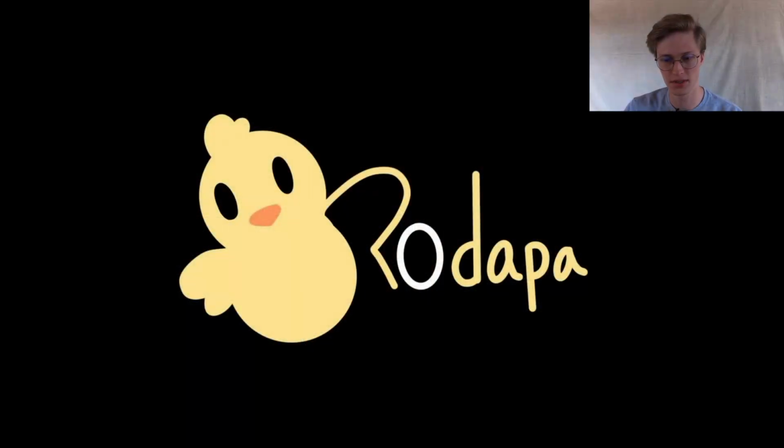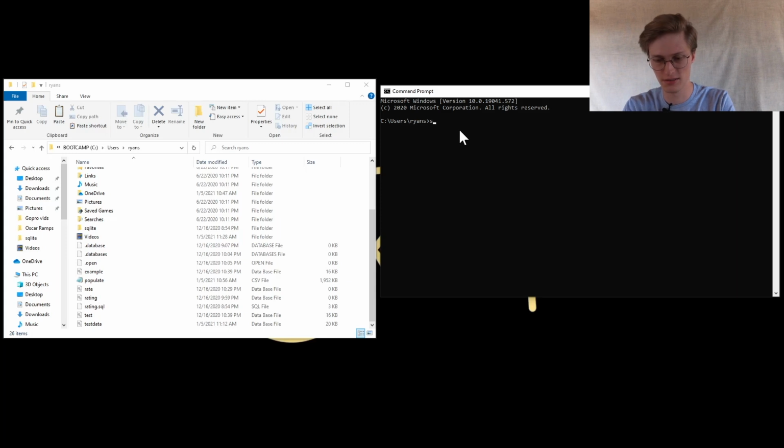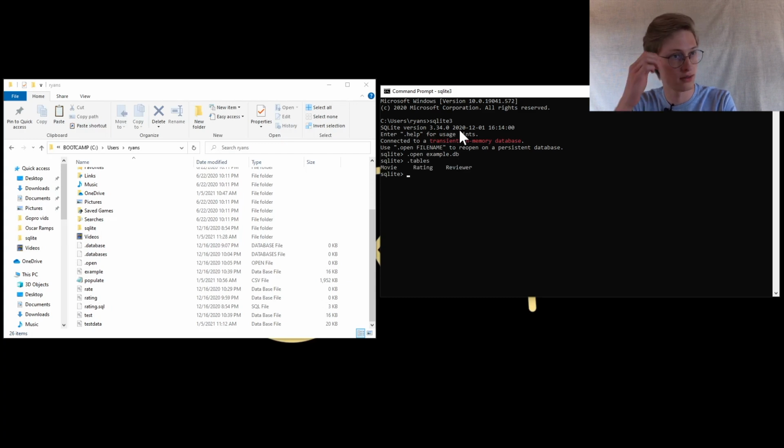So to begin, I'm just going to open command prompt and the File Explorer just to make sure that we can see what's going on. To create a table, first of all you need to open a database. So I'm going to open SQLite and then open the example database that I've created. I'm going to check, and there we go. Those are the tables that are already in it.